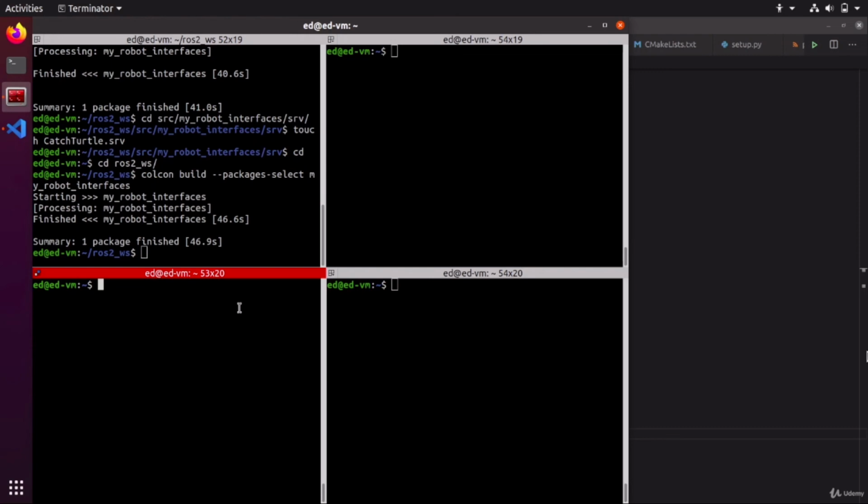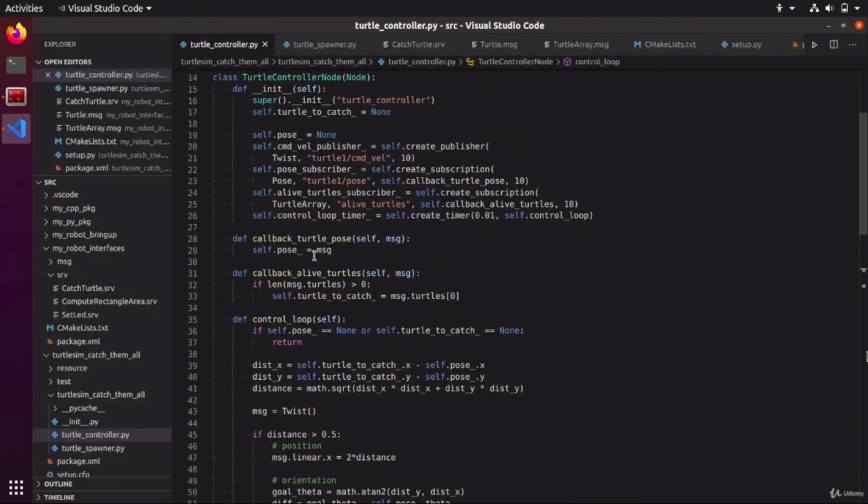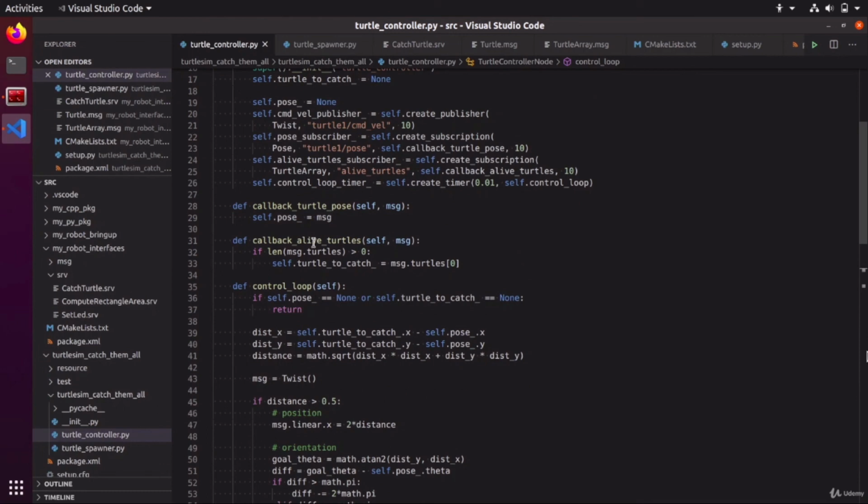But we will add a little improvement here. When we receive the alive turtles from the topic alive_turtles, we always try to catch the first turtle in the array. Now what we can do as an improvement is to catch the closest turtle, not necessarily the first turtle, okay?